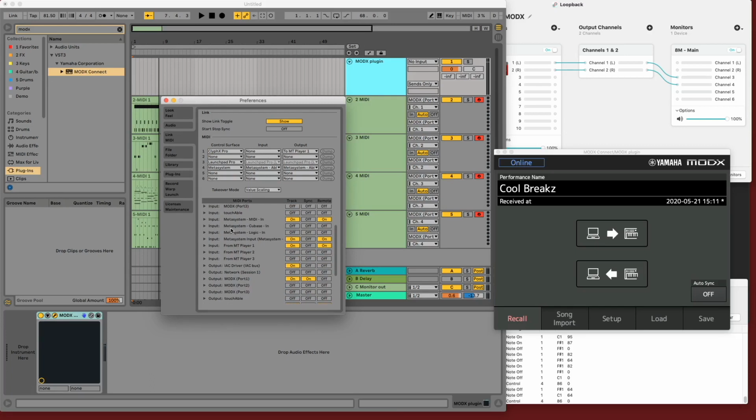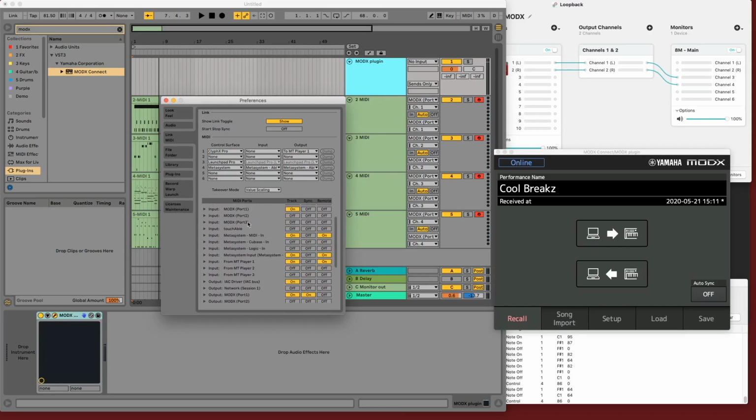Oh, this is probably a good time to show you how to set up the MODX in Live. On the input side, we're just getting MIDI from the MODX. We've got nothing going on in terms of control surface. There may be a control surface for it, and I haven't gotten there yet. I was mostly just interested in recording. So the fact that control surface isn't set up doesn't mean anything. It just means I haven't gotten there. But we are receiving MIDI from the MODX, and we are sending it back, and we are also sending sync.